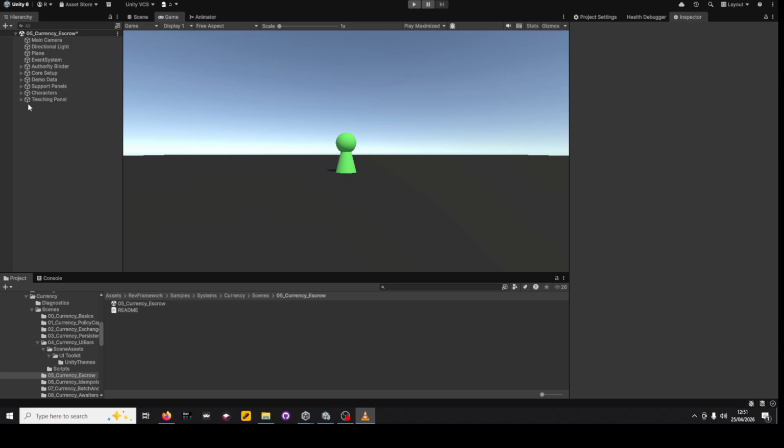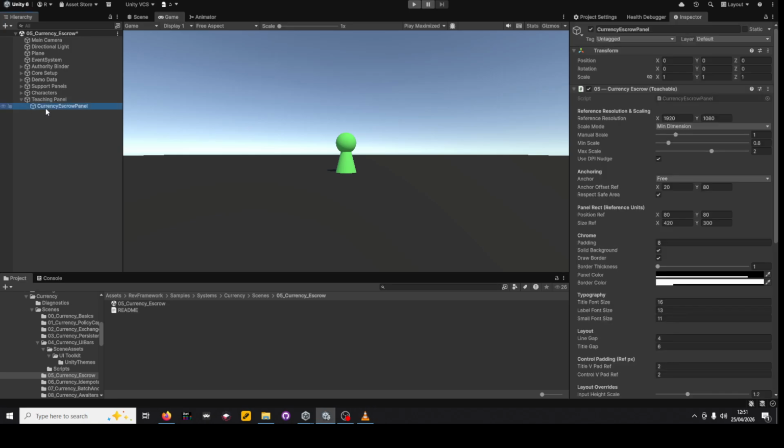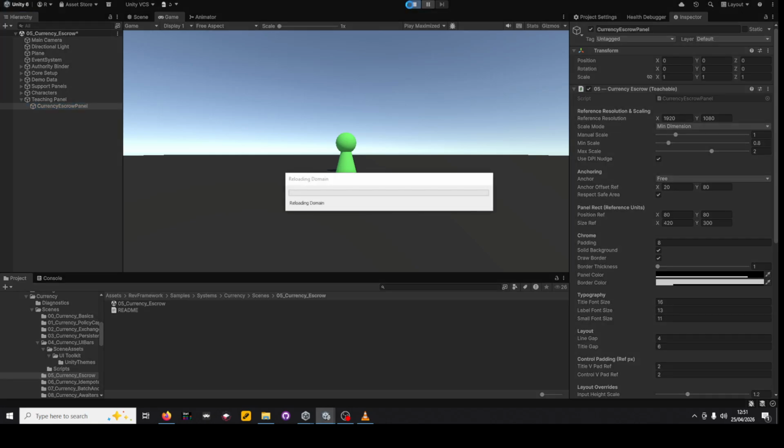Before we run the scene, this panel is split into three tabs: Setup, Holds, and Pump. So we'll use Setup to create holds, Holds to inspect and resolve them, and Pump to demonstrate expiry behaviour. Alright, let's run it.